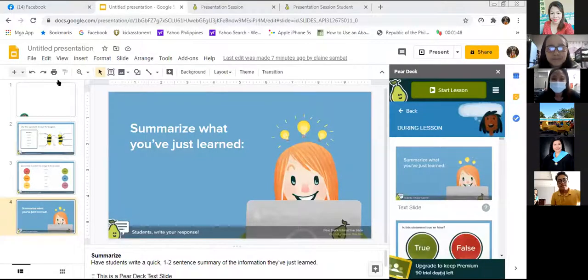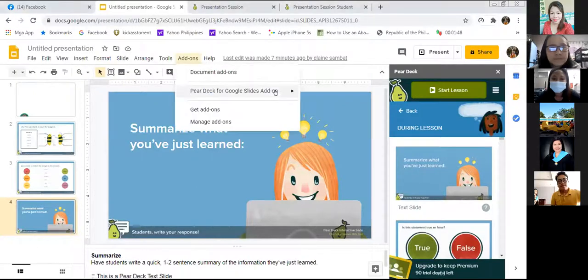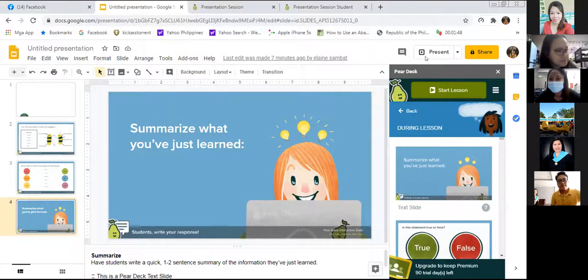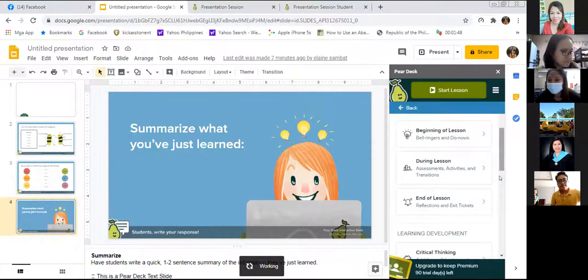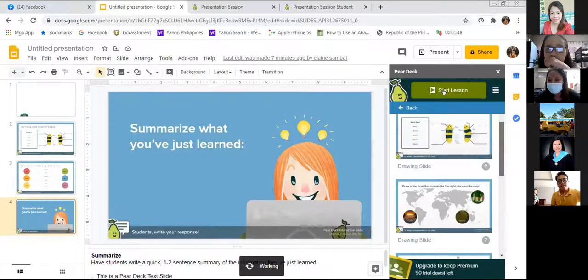Like, for example, this one po. Google Slide din po siya, ma'am. Tapos kinlik ko lang yung add-ons. Then, ito pong peer deck for Google Slides add-on. Open po. Tapos ito po yung lalabas, ma'am. So, pwede pong magkaroon ng mga type of quiz po dito. For example po, example questions, pwede siyang i-edit, ma'am. So, pwedeng tayo po yung gagawa mismo ng mga question. Tapos, pag okay na po, pwede nang i-click yung start lesson.